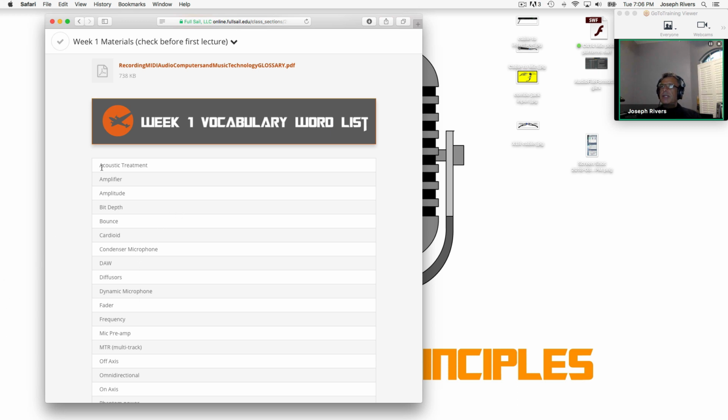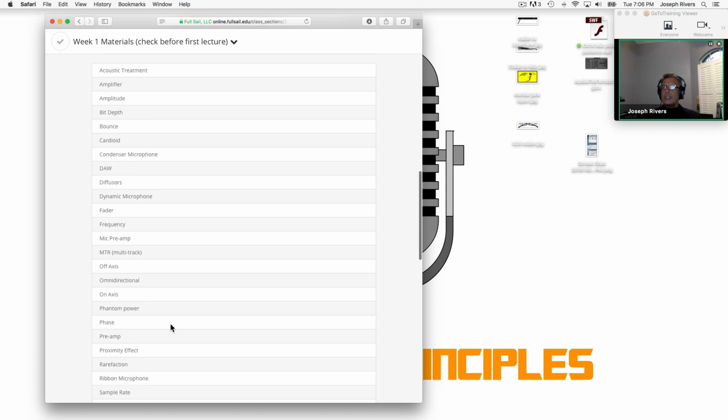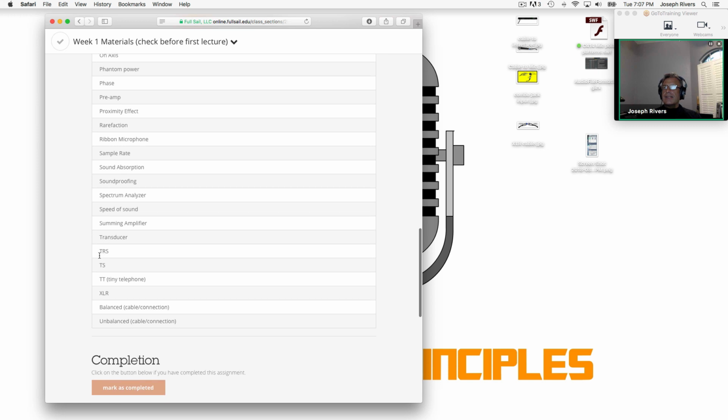So like I was saying, if you put audio in front of it, it's going to thin down the number of responses, in other words. So for instance, fader, well, there are different things that are faders. Frequency could be all kinds of different things, from TV frequencies to whatever, but if you put in audio frequencies, it's going to give you a better definition, especially when you start getting into these where it's just letters.